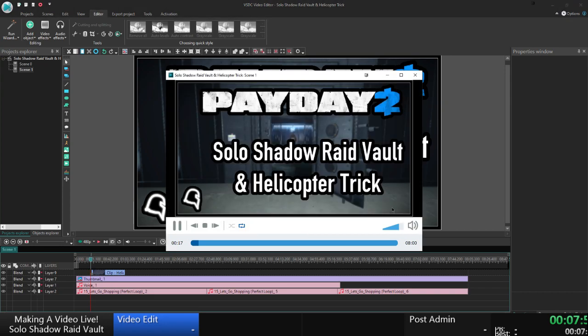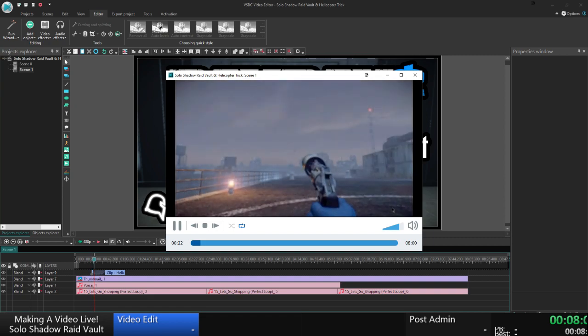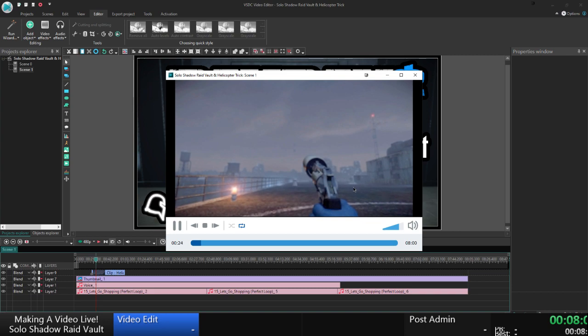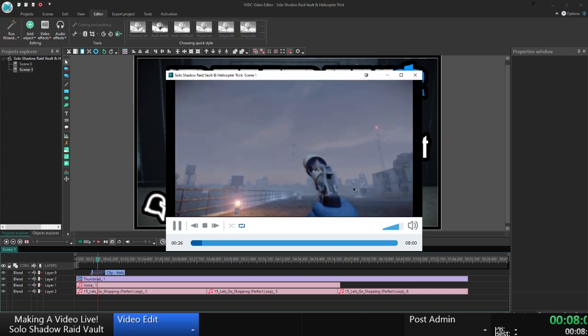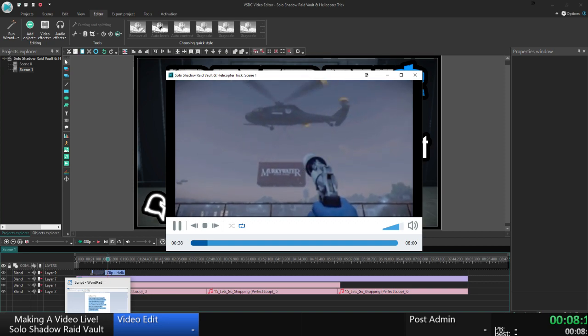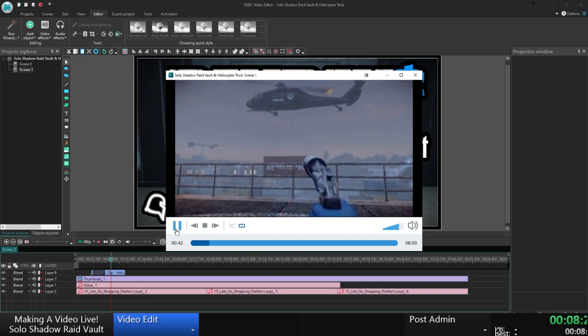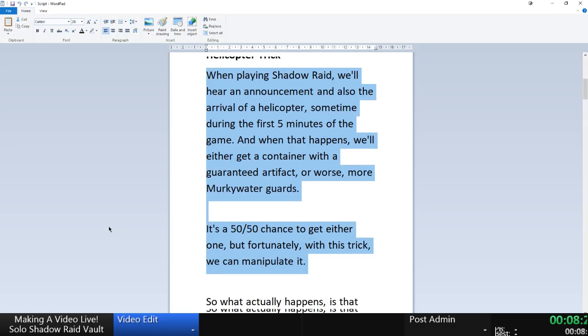And to make that even easier, we'll learn the helicopter trick. When playing Shadow Raid, we'll hear an announcement and also the arrival of a helicopter sometime during the first 5 minutes of the game. And when that happens, we'll either get a container with a guaranteed artifact or worse, more murky water guards. It's a 50-50 chance to get either one, but fortunately, with this trick, we can manipulate it. So what actually... Okay, that looks good.